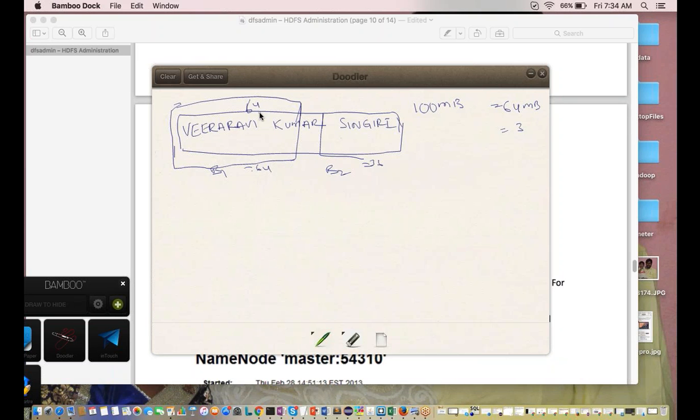The block will be divided as soon as it reaches 64 MB. Even a single KB, a single byte, it is not allowed to take. That is why we say it is a physical chunk of data.